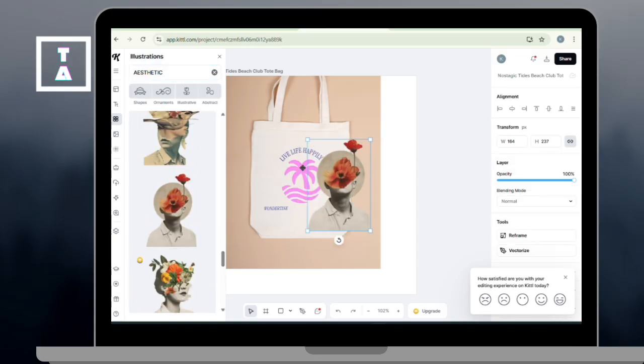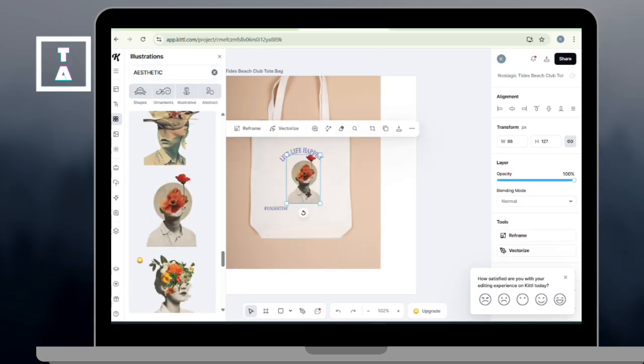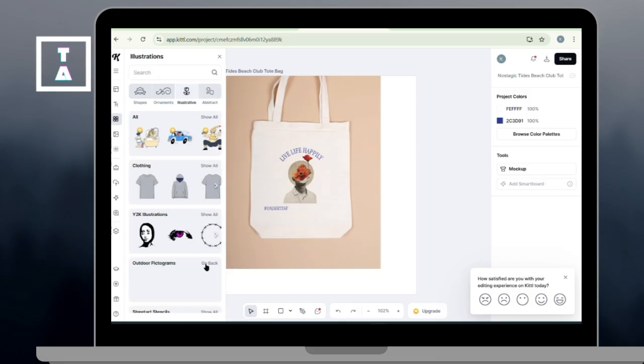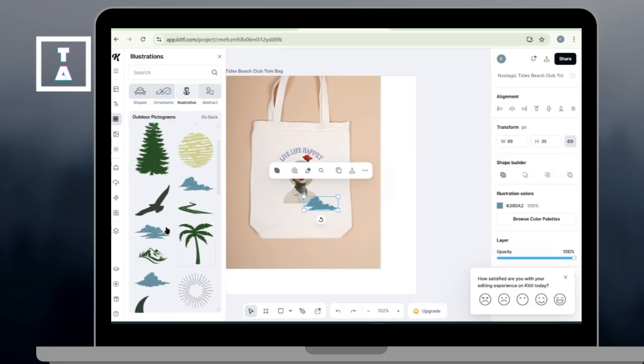Apply colors that match your vibe, earthy tones for minimalist or bright pops for playful design. You can also resize and center your design so it fits well on the tote bag. Keep it clean and balanced.